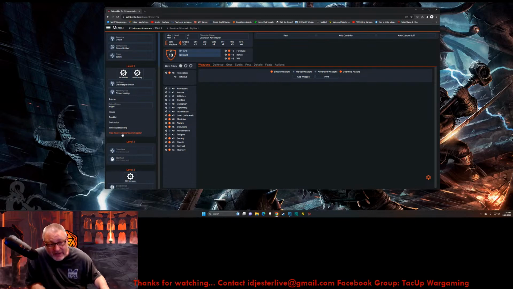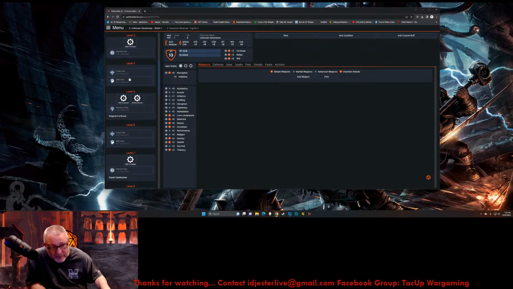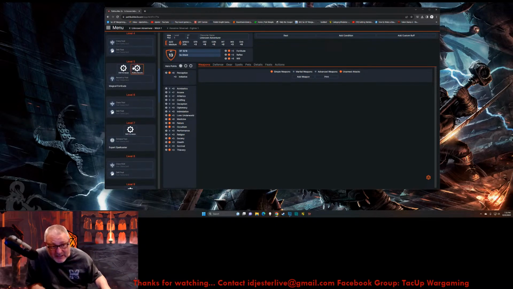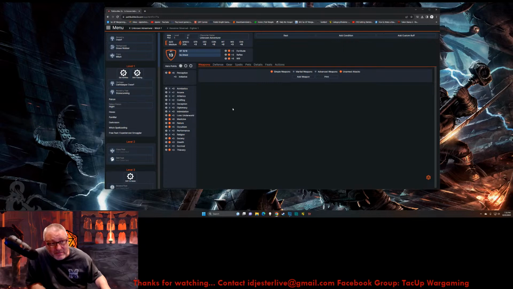Free feat, experience smuggler. If we wanted to go right in and make a second level, we just click on what's here at second level. If we wanted to do the third level, we just follow along. Fourth level, fifth, we just go right from the start, straight down the list, and just click on the different things and choose the different options. And that's how simple and easy it is to make characters in Pathfinder 2E. I love it. It's awesome.